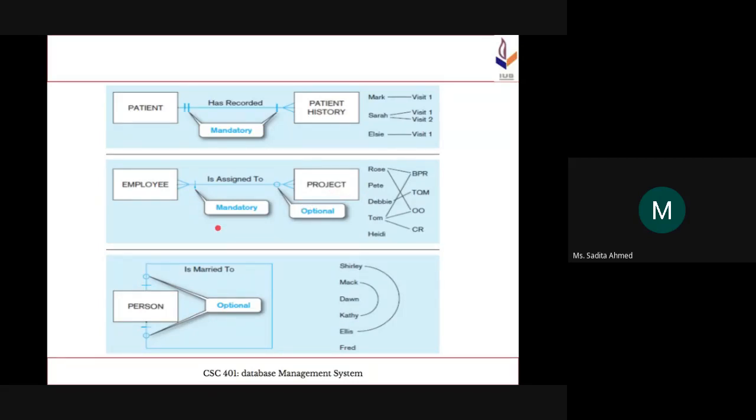Is that clear, the example? Yes, ma'am. Yes, ma'am. All right.